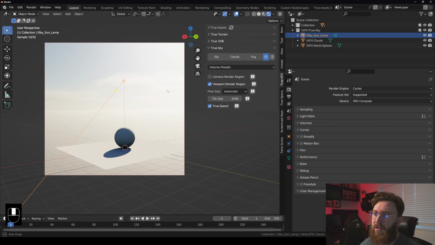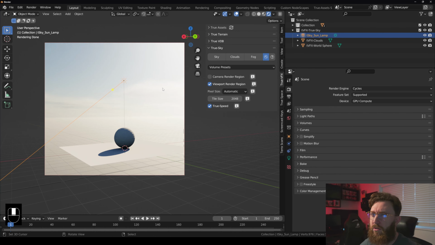If you don't have clouds in the scene, you're not going to see a massive jump in performance. But when you've got more volumes in the scene, you will see a bigger performance increase.